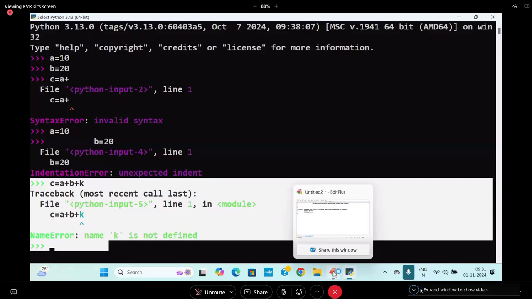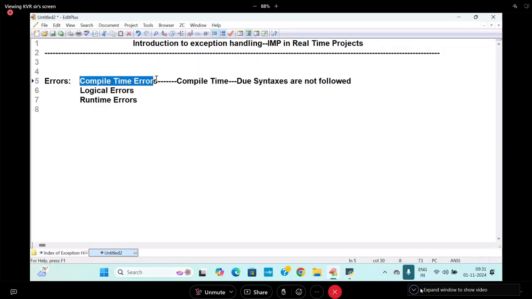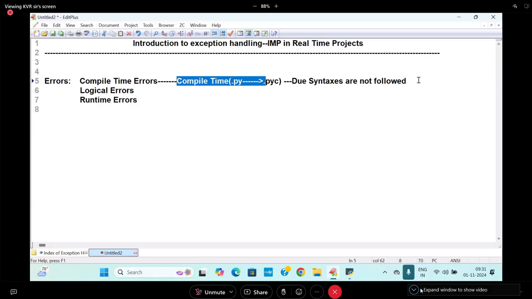So coming to the point of it, compile time errors are those which occur at compile time, when syntaxes are not followed. Compile time means what? .py program to what? .pyc. .py is the source code. .pyc is called what? Intermediate code, which is known as bytecode. During this time, these errors are going to come.